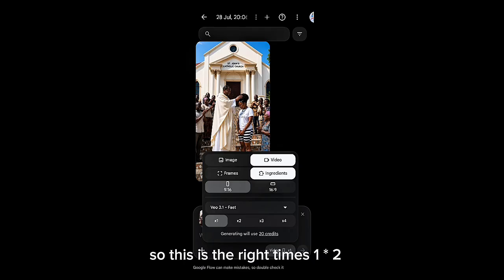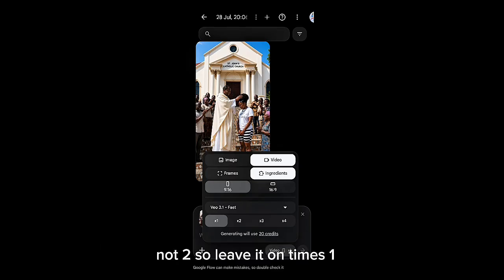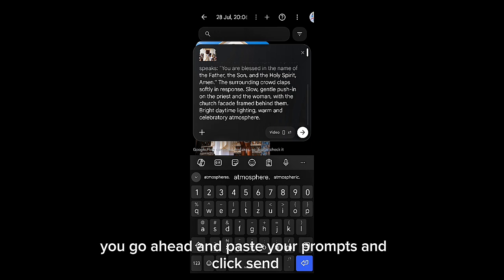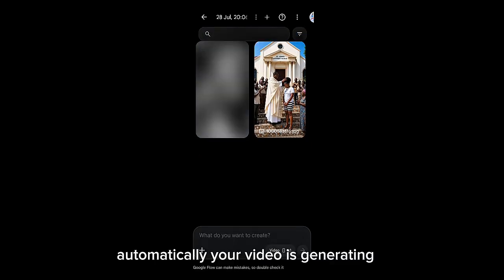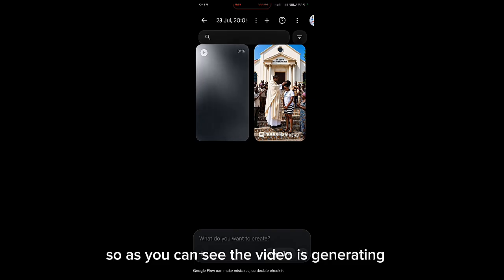So this place that they write times 1, times 2. How many clips do you want to create? How many videos do you want to create? It is always one video that we are going to create, not two. So leave it on times 1. So once you are done adding everything, you go ahead and paste your prompts and click send. Automatically your video is generating. So as you can see, the video is generating. You wait for it to generate.